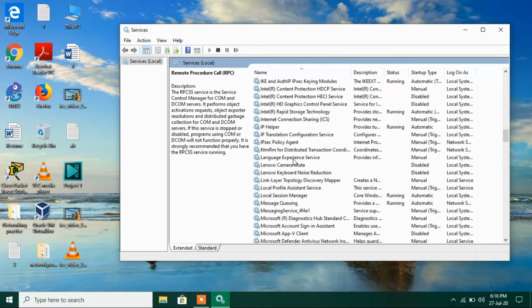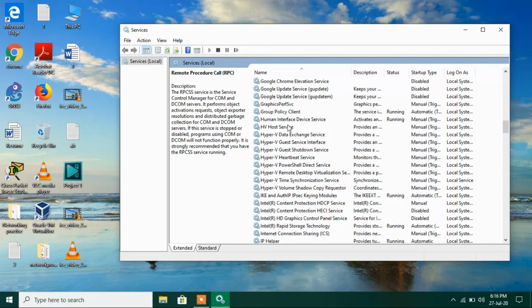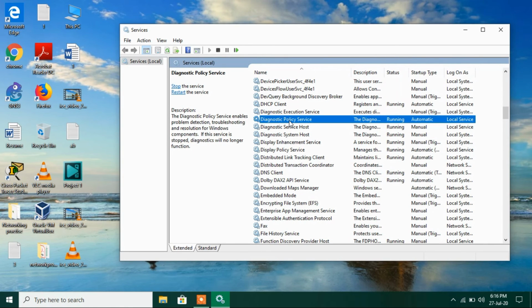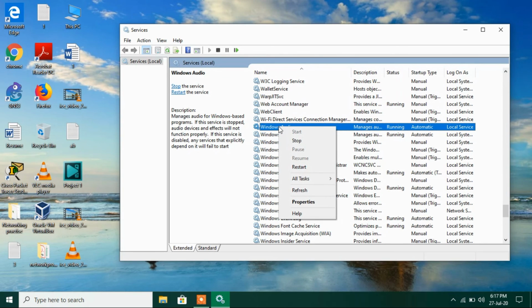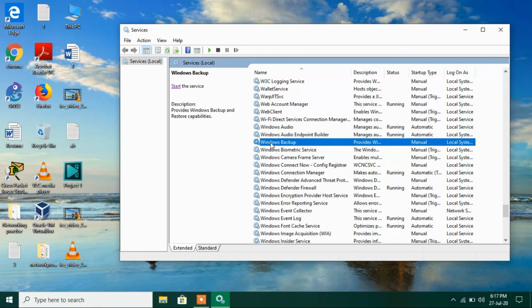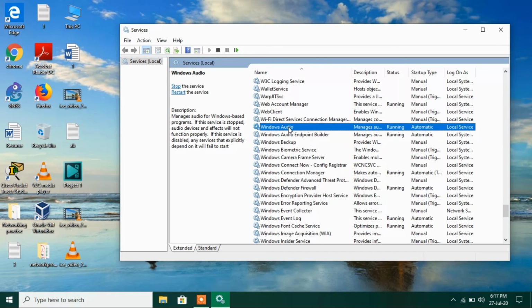If the issue is still not resolved, then again come into this Services application and search for Windows Audio again. Now this time right click over it and click on the Restart button. I am not restarting it because if I restart, then I will not be able to do the recording. So after restarting the Windows Audio service, check whether your issue is resolved or not.